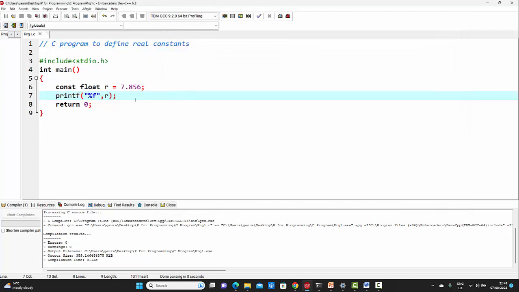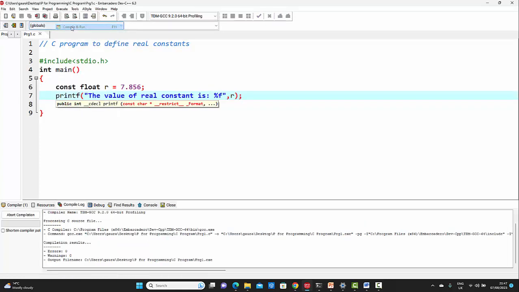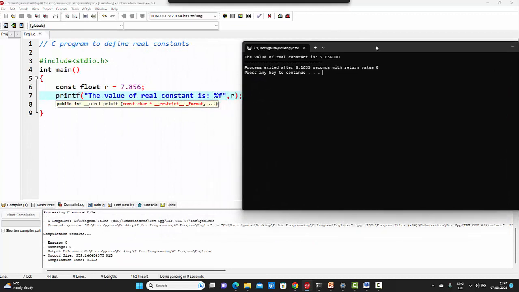Let's try to make this printf message interactive. So I will say... after making the changes, every time we have to save the code. Again, I can compile and run. And we can see here, we're getting the same value. It's just preceded with this message.